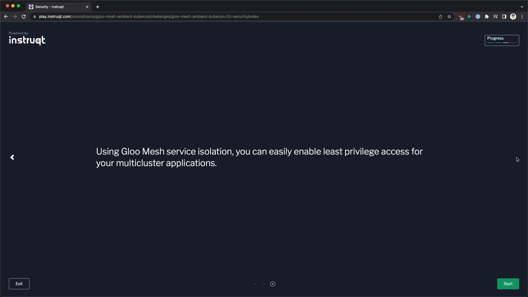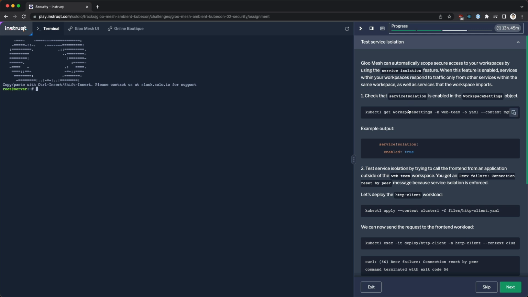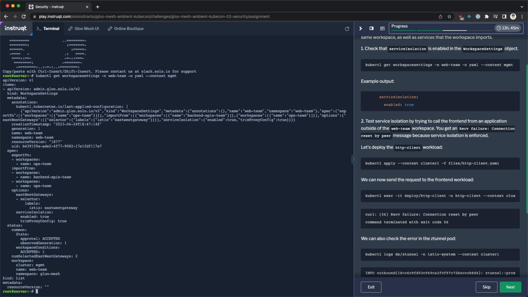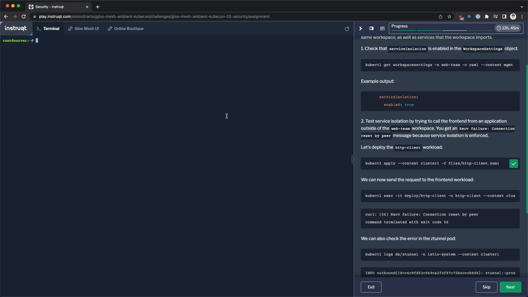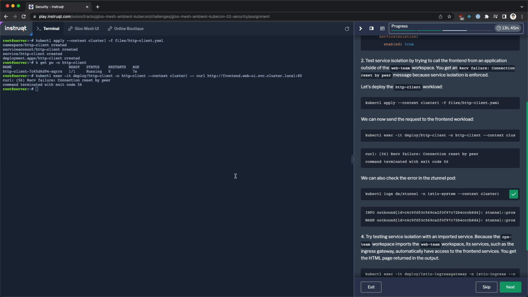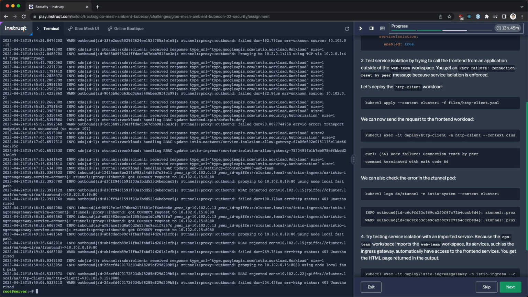We can check the workspace settings in the web team namespace to see that we have enabled service isolation. We can test this out by calling the front-end application from an application that's outside of the web team's workspace. So let's deploy an HTTP client workload to the HTTP client namespace and then send a request to the front-end workload in the web UI namespace. We'll get an error because the HTTP client is not part of the web team workspace and is not allowed to access the front-end workload. We can look at the logs from the Ztunnel pod again, and we'll see the RBAC rejected error.